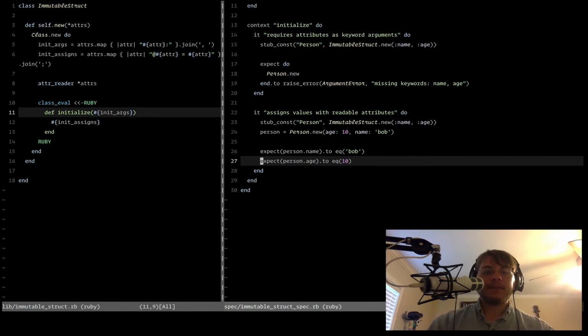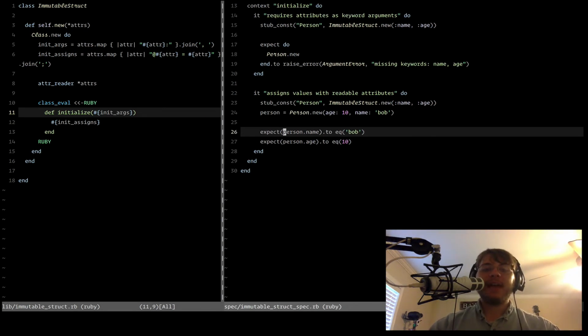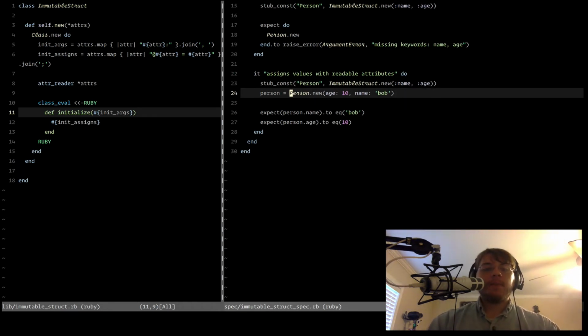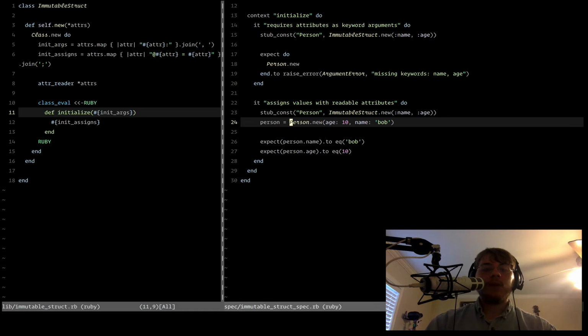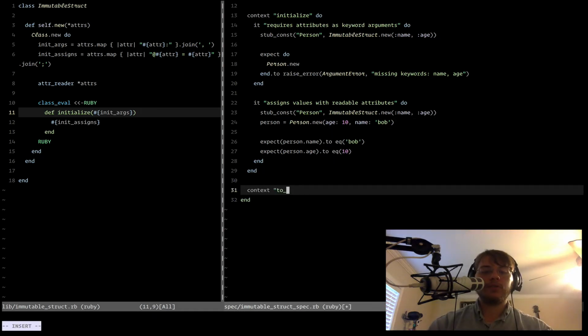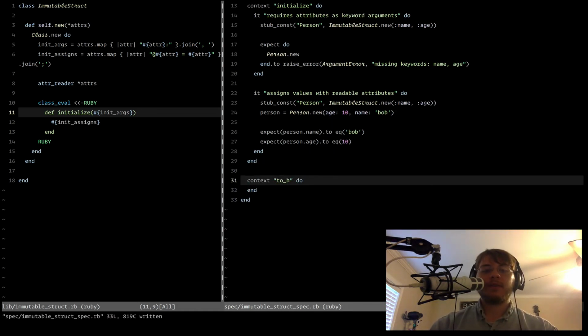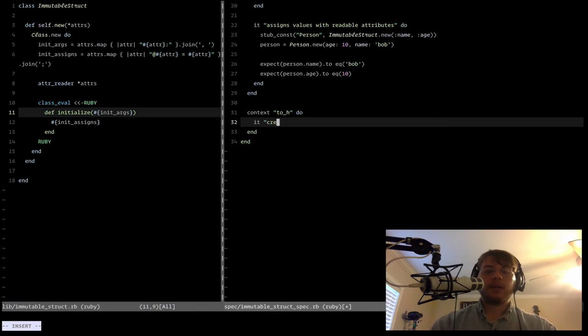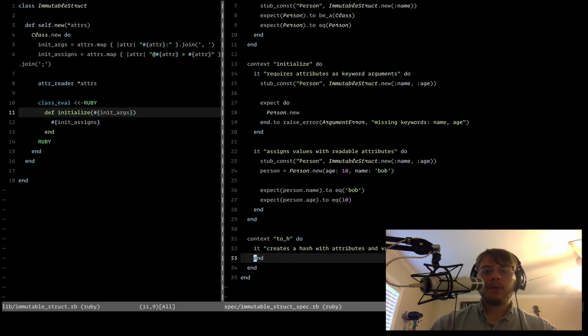So the next side of it, this comes into where I want to make this work like ImmutableJS, is that I want to make it where if I assign a new value here, that I get a brand new instance of this particular class. But before we do that, I want to have a helper method called toH that basically allows me to create a hash from my initial attributes. And so it creates a hash with attributes and values.